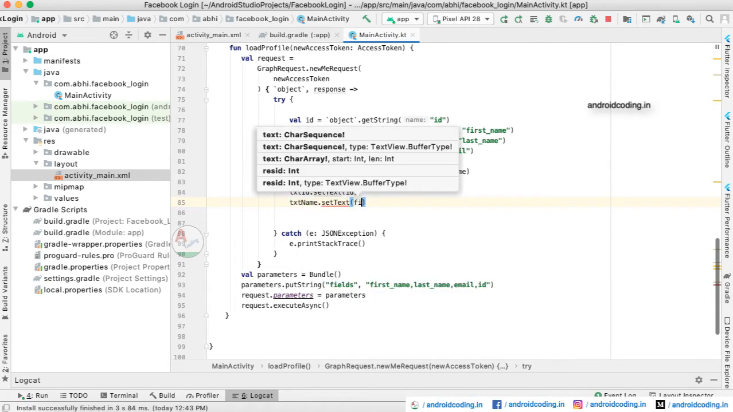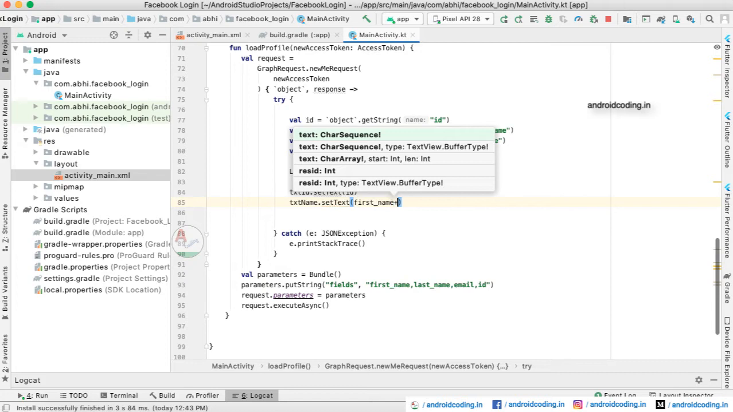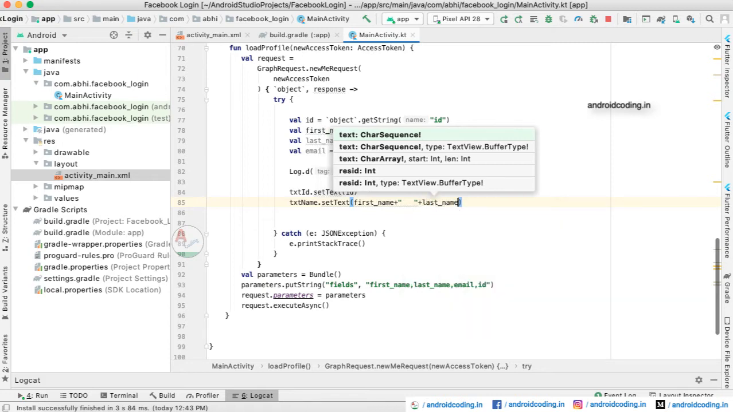So here, for the name, what we do is we combine both the first name and last name, and then we specify it.